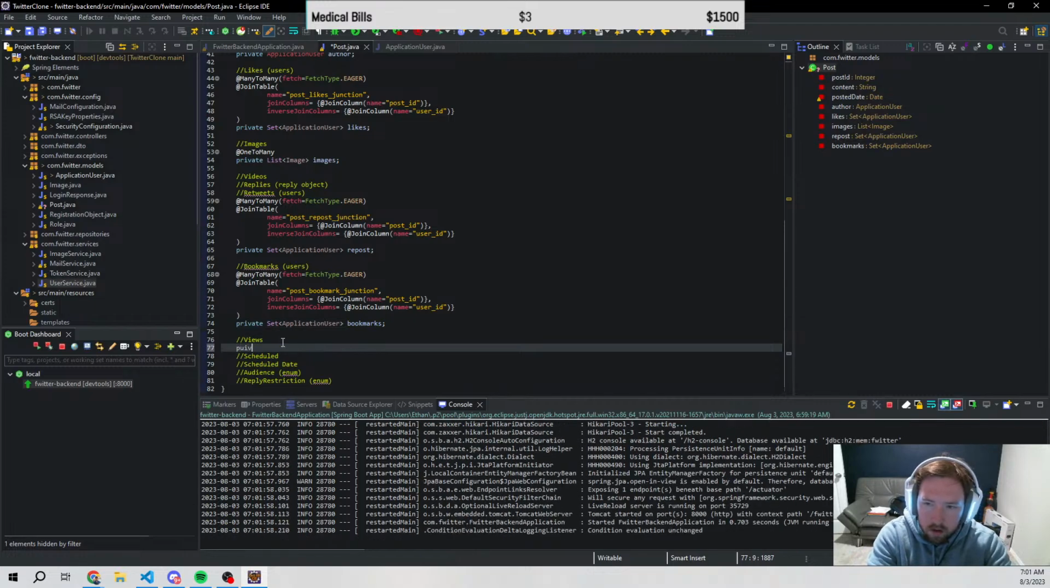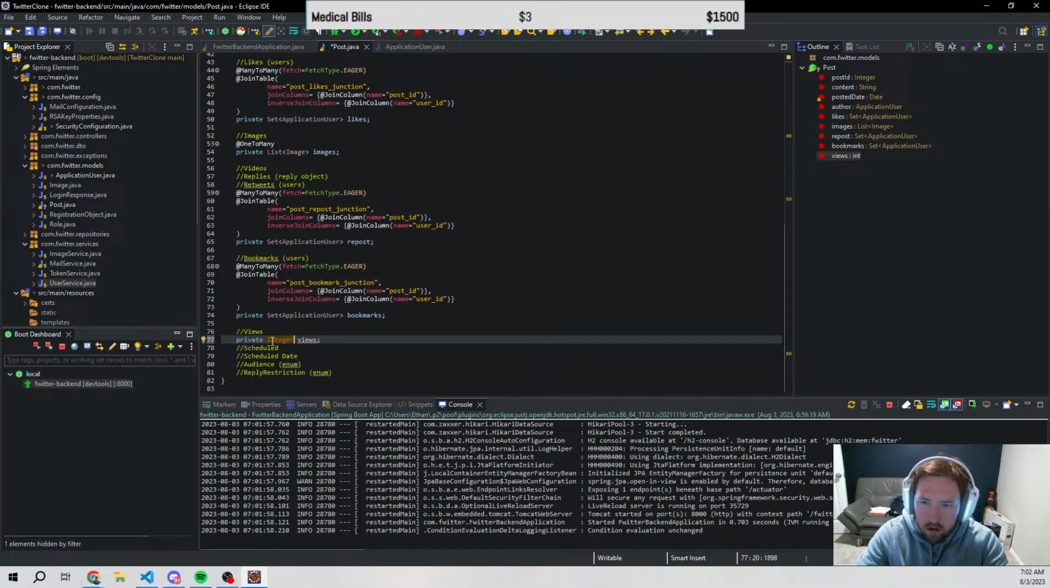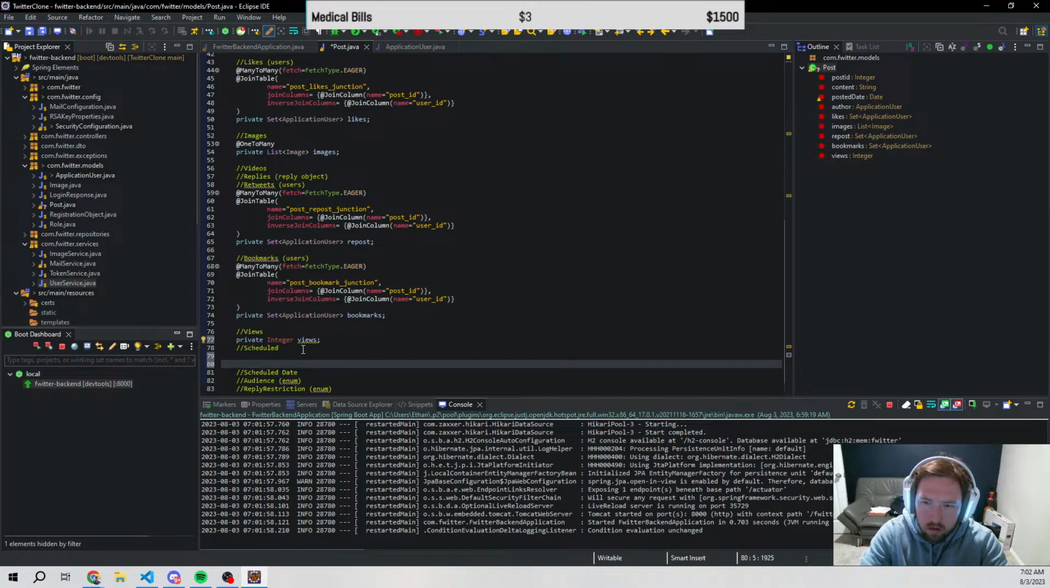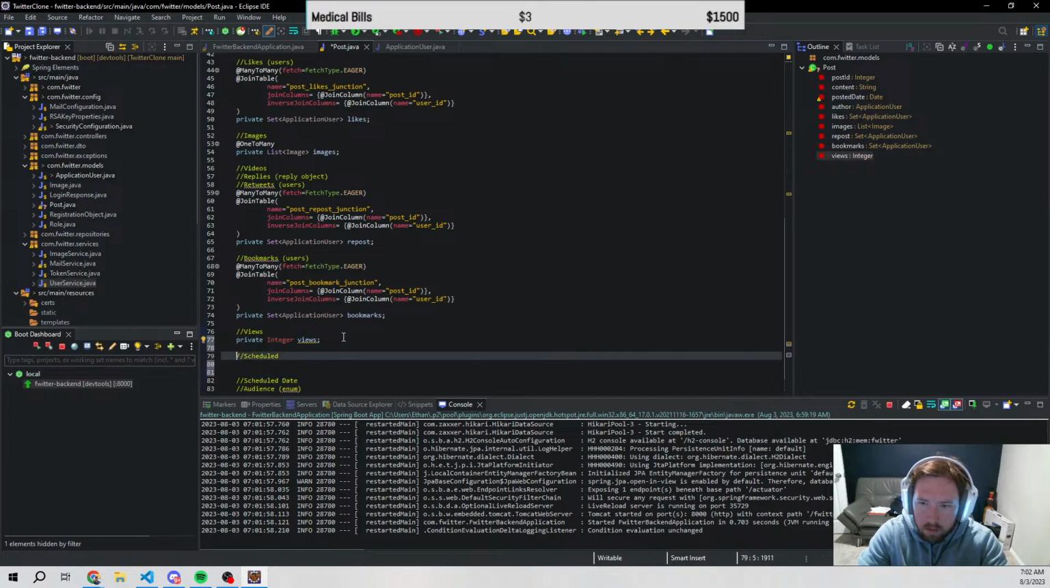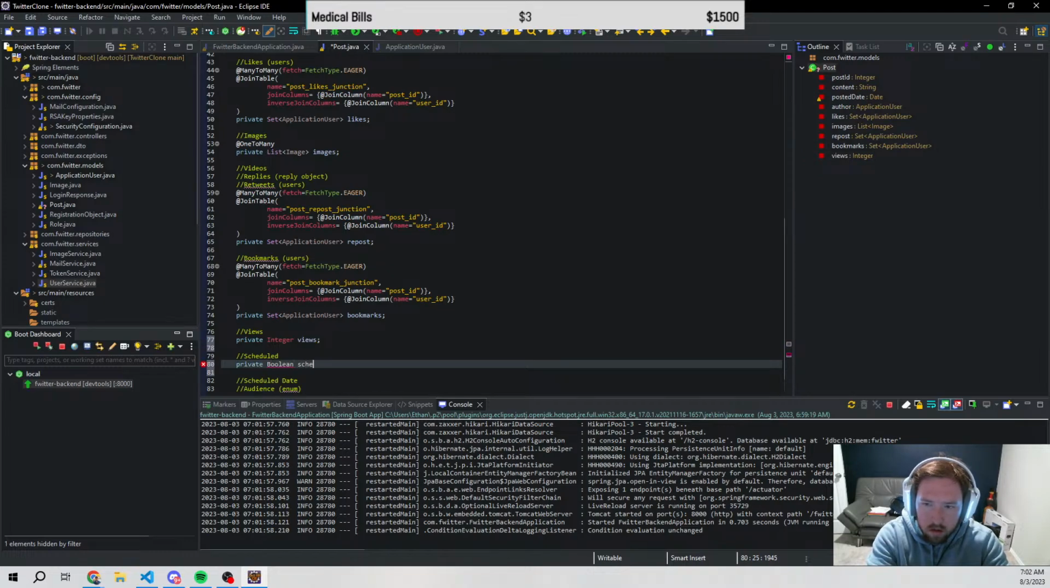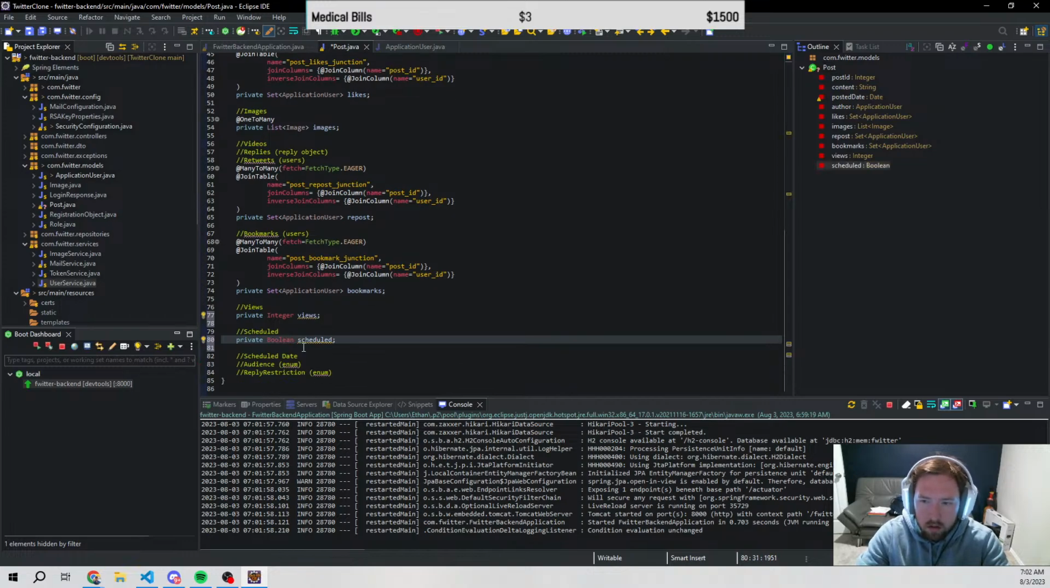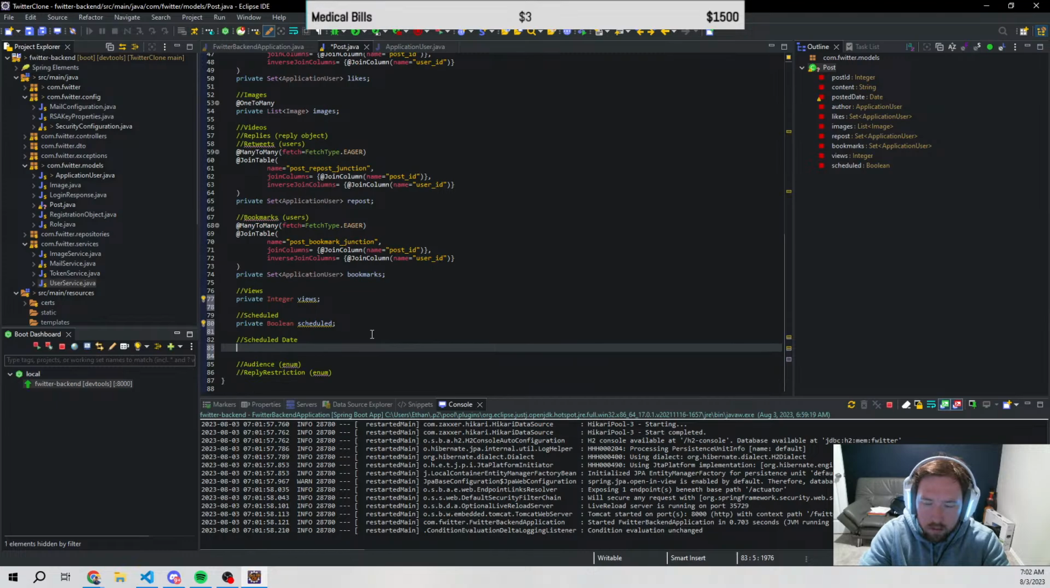Views will just be a private int, nothing crazy there. And scheduled, so this will be a boolean. Let's actually add some space here. So private boolean scheduled, and then date will be a private date, and this one will be equal to private date scheduled date.